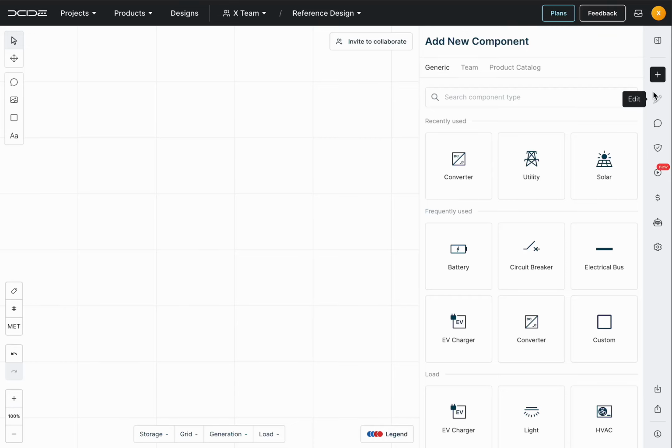Hi everyone. In DCIDE, you can easily create and share reference designs with the microgrid engineering community.